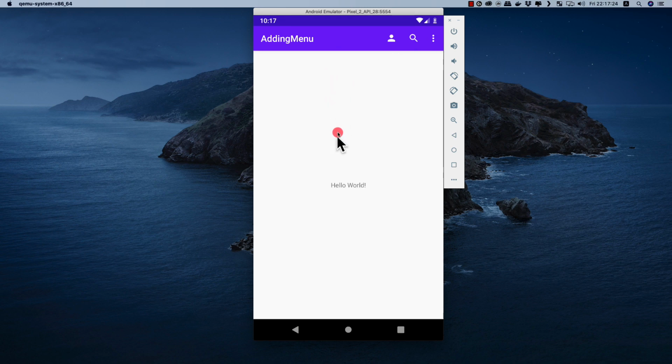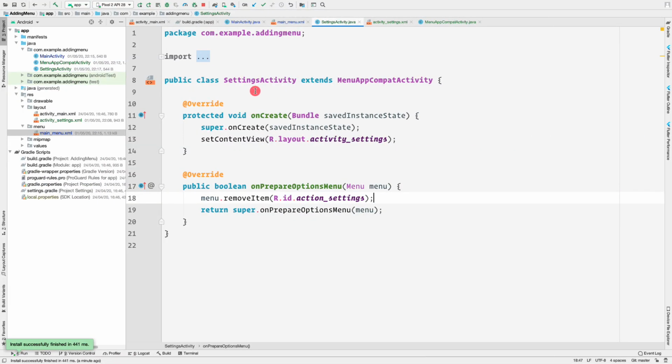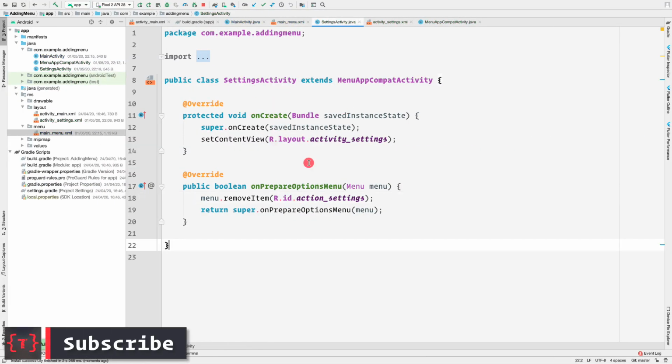Currently we are in the main activity, because we are seeing hello world and we see all the 5 items, that is the delete, edit and settings, as well as the profile and search items. Let's go to the settings activity, and here we are able to see this profile item, the search item, and inside this overflow menu we only see the delete and edit items and not the settings item, because we have removed that item from onPrepareOptionsMenu, as we can see here inside the settings activity.